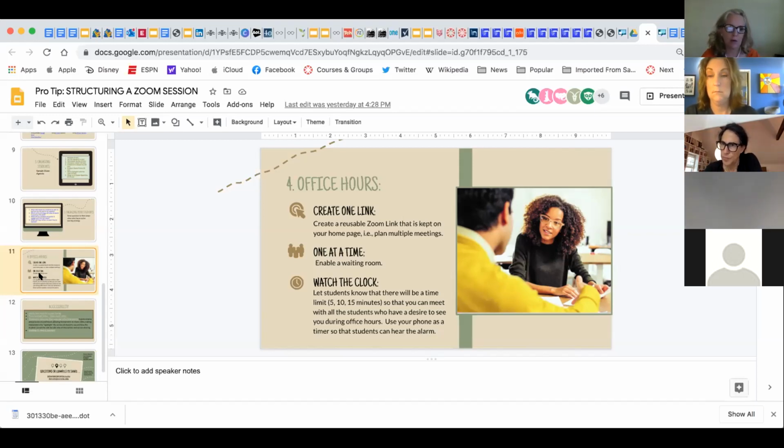For this type of meeting or conference, you're going to want to enable a waiting room, so students cannot come in without you clicking them in, allowing them to come in. With a bigger meeting, I don't recommend waiting rooms unless there's a reason why you want them, but for one-on-one conferencing, you're going to want that waiting room.